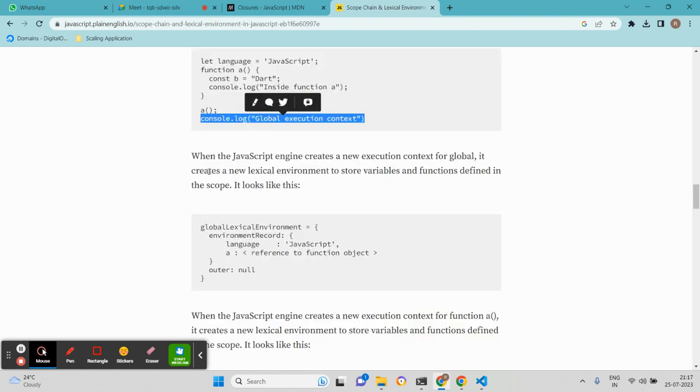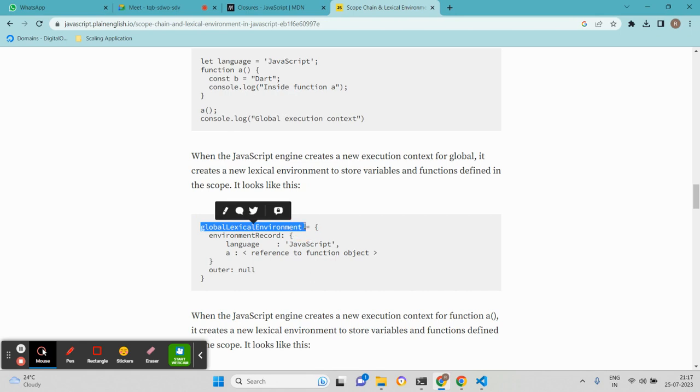Let's see what is happening here. When the JavaScript engine creates a new execution context for global, it creates a new lexical environment to store variables and functions defined in the scope. It looks like this. See, the global execution context is there. It's like an object where we have an outer and an environment record.